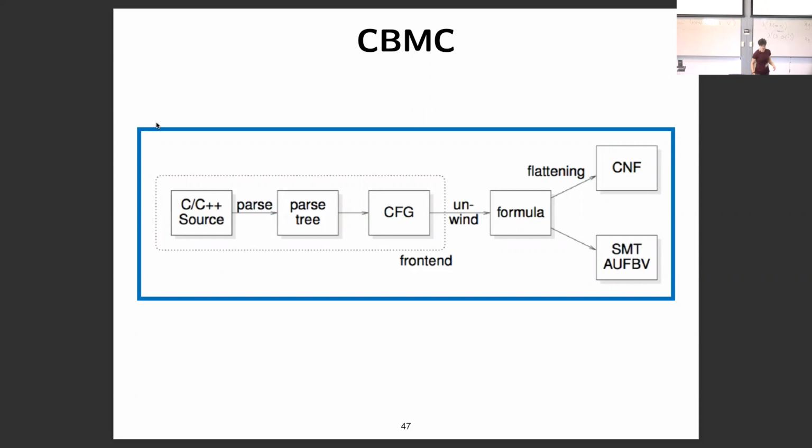And once it's got this formula, it will either flatten it into CNF and give it to a SAT solver, or it will give it to an SMT solver. By default, it gives it to a SAT solver. In general, giving it to a SAT solver is, at the moment, quicker because the internals of CBMC have been very highly tuned. If you were building it now, you'd probably not bother doing that, and you'd probably give it to an SMT solver.